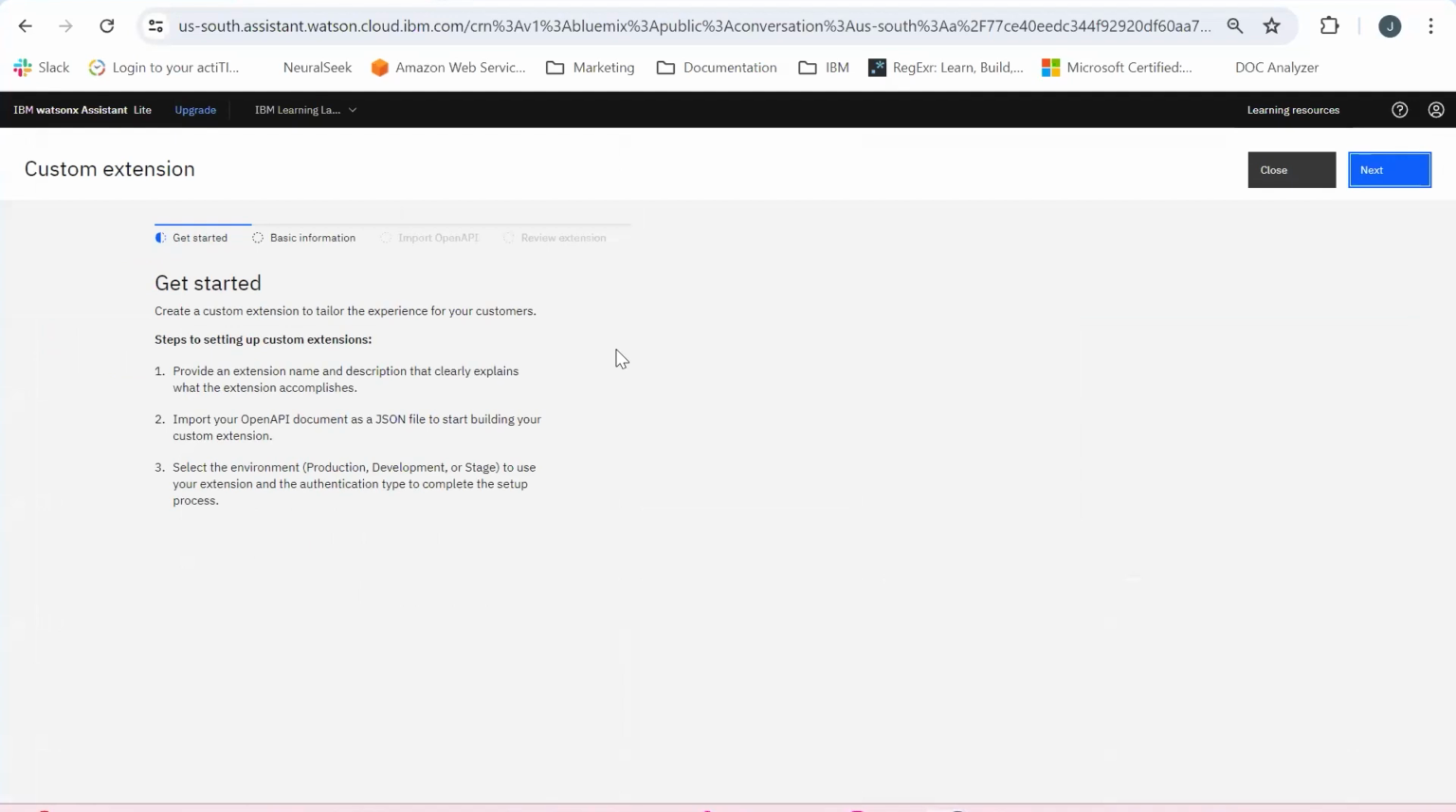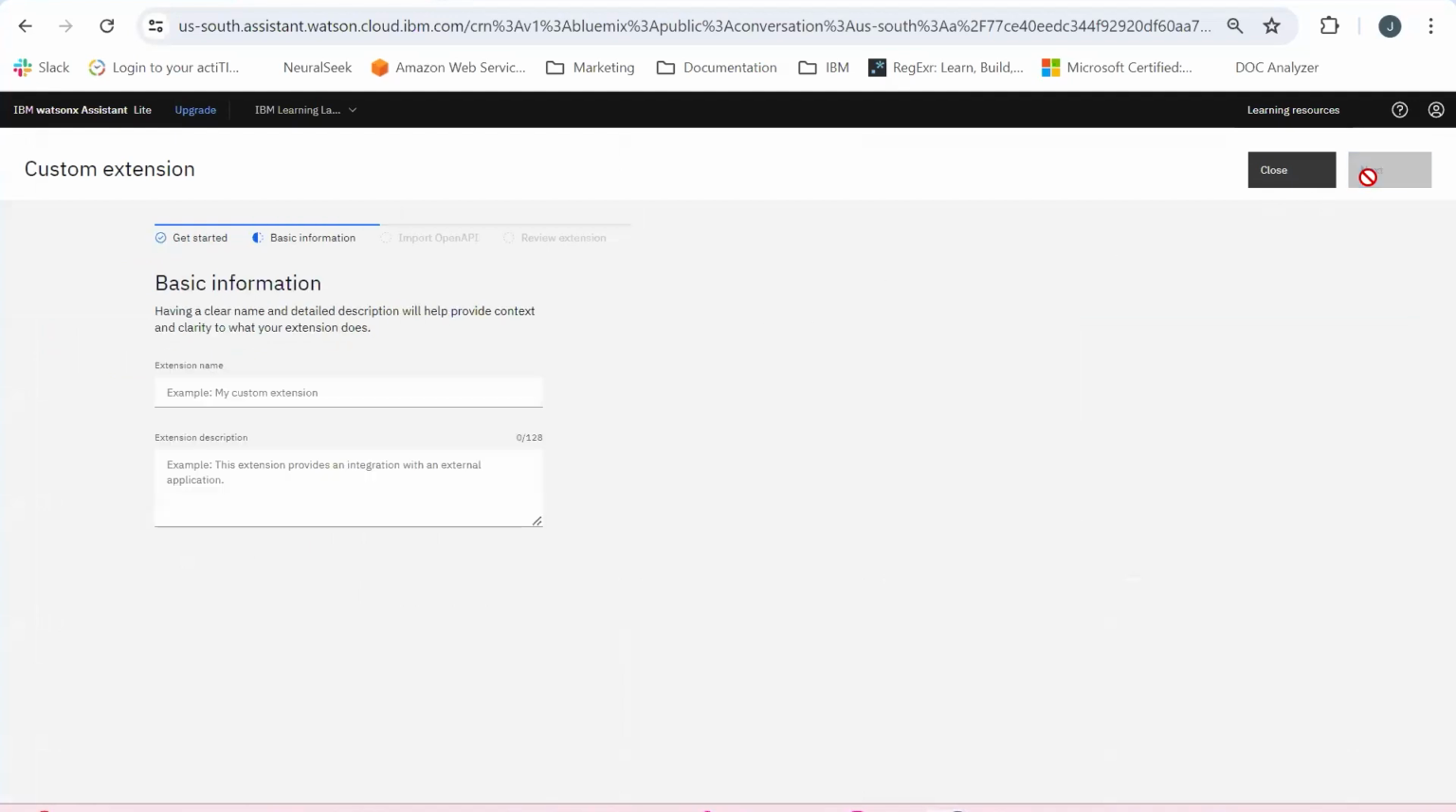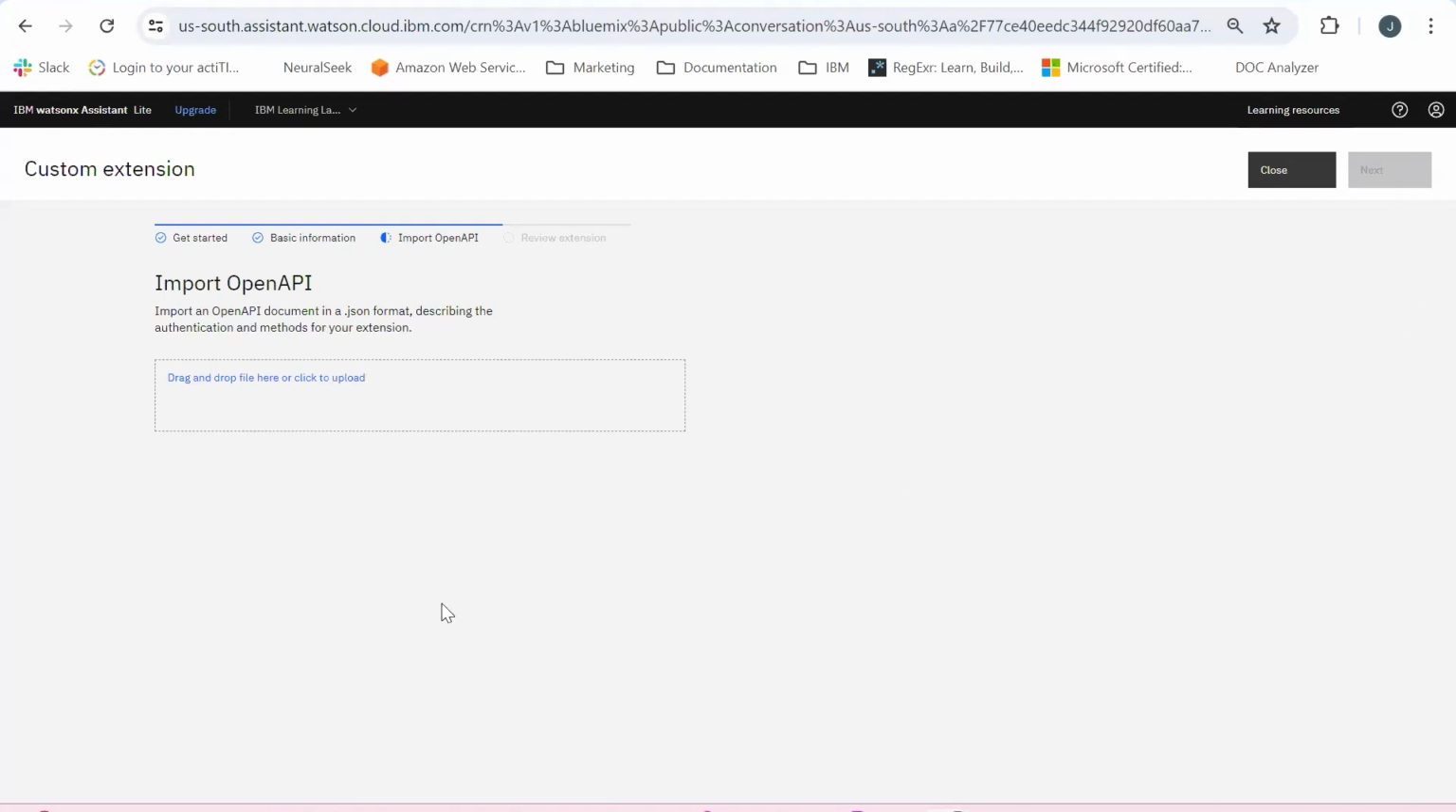This intro bit gives us a bit of an explanation on how to get started. So we're going to click Next after reviewing. And then we're going to fill out some basic information, such as an extension name. Here, I'm just going to name it IBM plus NeuralSeek Learning Lab. Optionally, again, you're able to add a description of this extension, but I'm just going to click Next. And then we're prompted for our Open API file in JSON format. So this is actually found back within our NeuralSeek console.